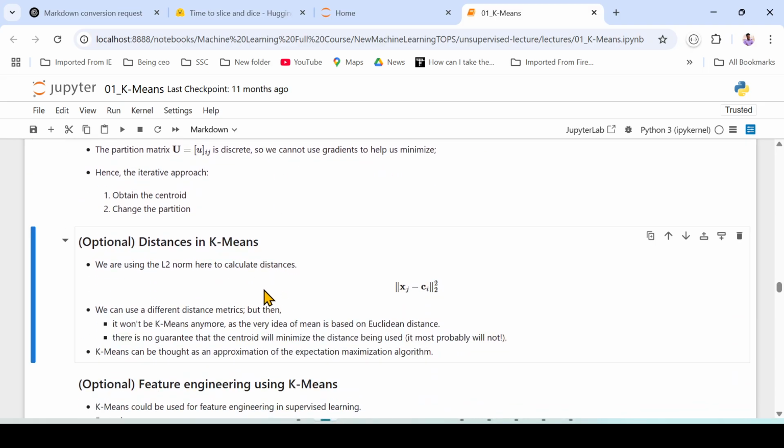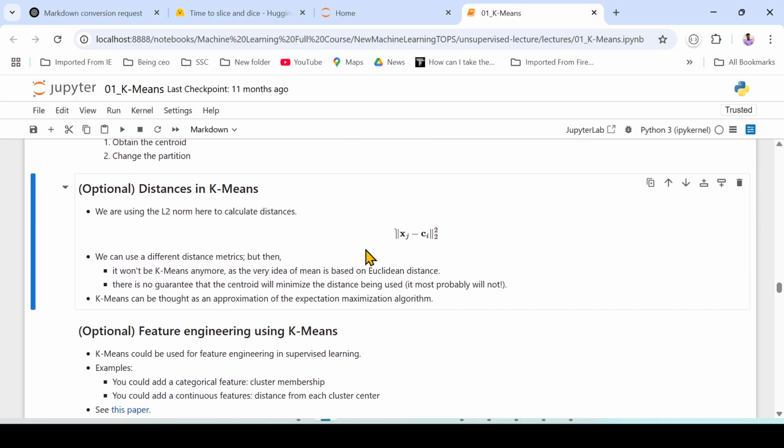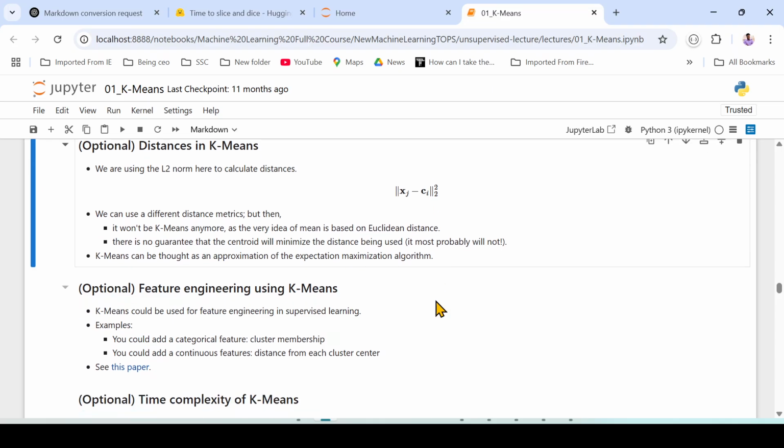Now, which distance function can we use? We can use the L2 norm as a distance function, right? And the L2 norm is nothing but the Euclidean distance, which we can use to find the distance between each example and its own cluster, right?